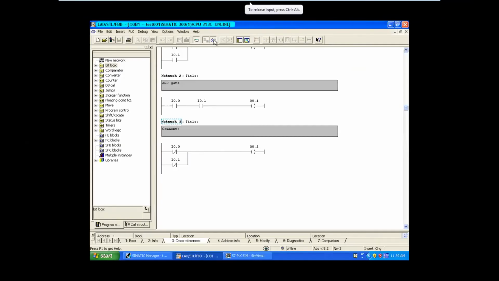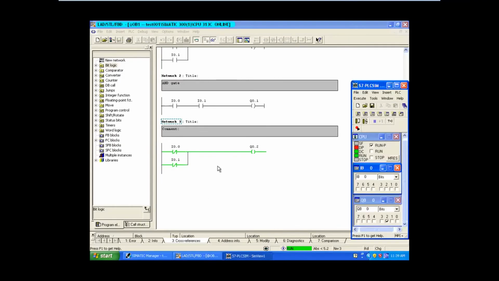Yeah. Can you see the NAND gate? 0, 0, 1. Correct? Again, 1, 0, it's still 1. Still 1. See? Again, 0, 1. Still Q 0.2 is in an on condition. If both are 1, Q 0.2 is off. Okay? So we need to connect a normally closed contact in parallel since it is a NAND gate.